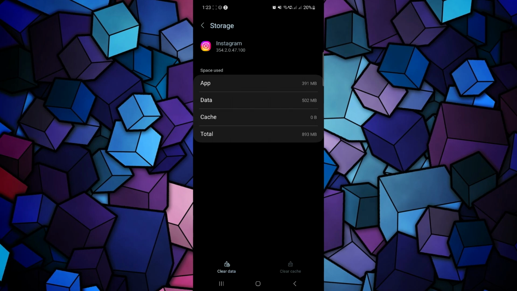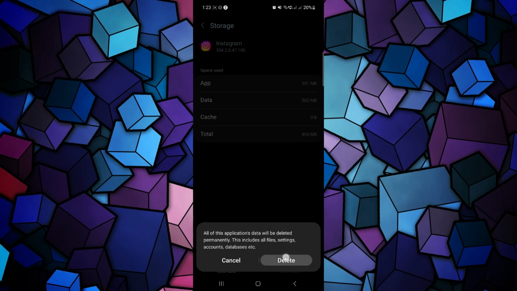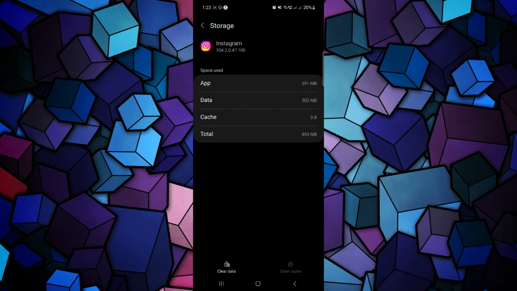But take note, if you clear the data, you will need to log in again to your account. But after doing this, the Meta AI will now be removed from your Instagram. So that's basically how you can remove Meta AI from Instagram.